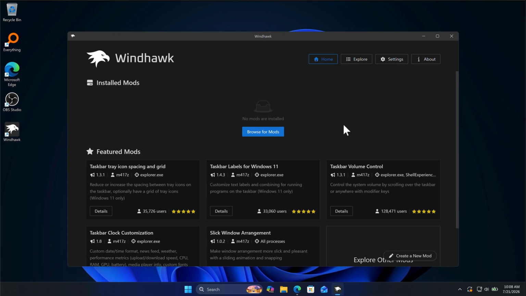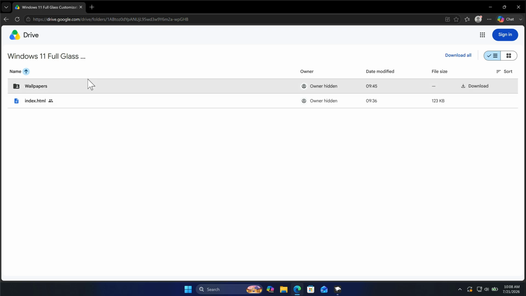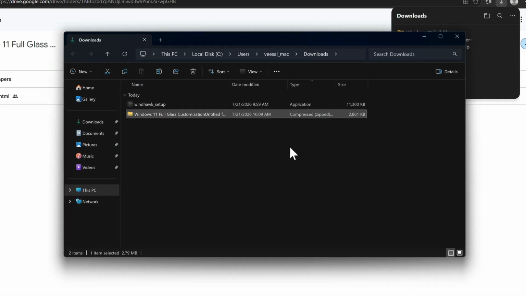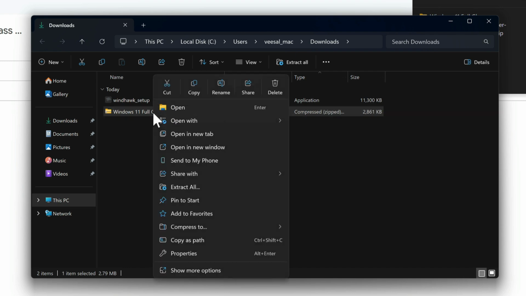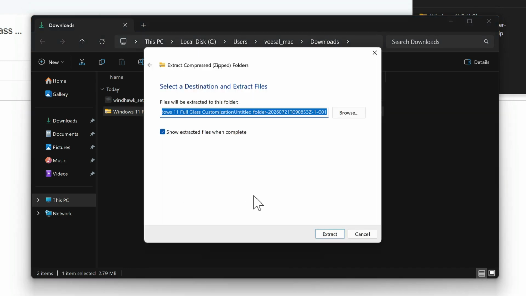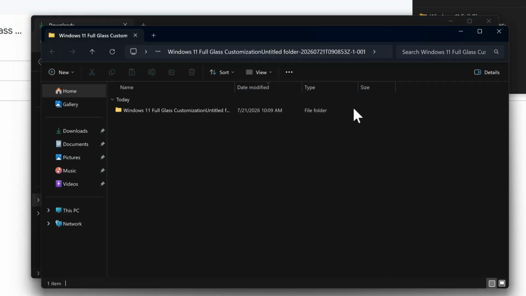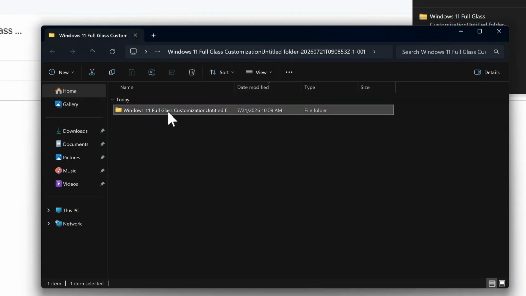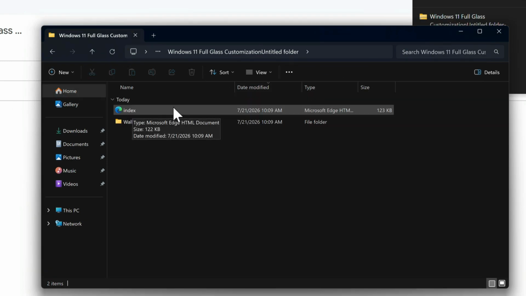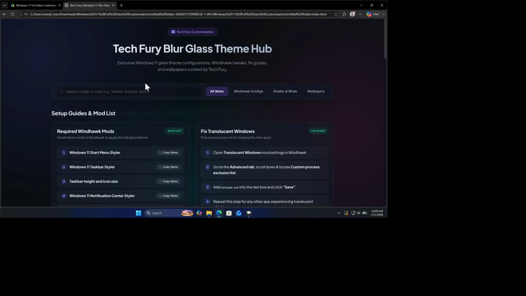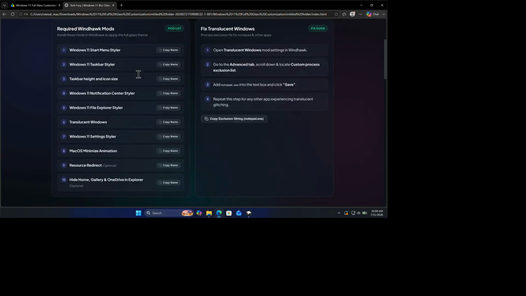Now it's time to download the theme files I've put together for you. Open the link in the video description and download the theme pack. Once the download is complete, extract the zip file to any folder. I've made the setup as simple as possible. Just open the HTML file inside the folder and it will automatically open in your web browser. From there, you can easily follow along and access everything you need for the customization.